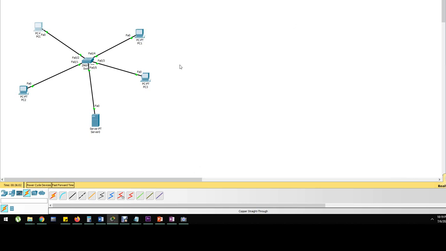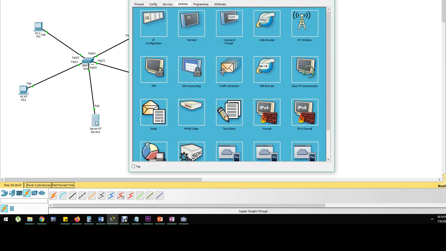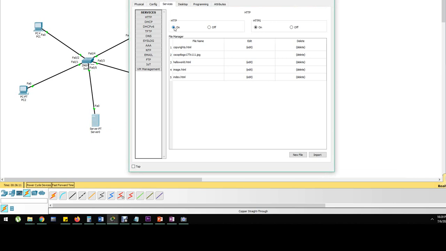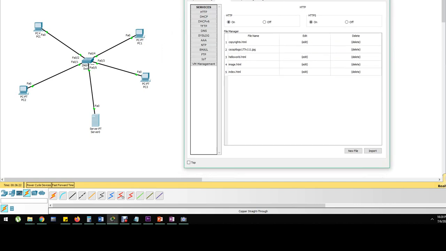The next thing to do is we need to modify the server. Go to the services and click on HTTP on, HTTPS on. Now why do we need to select HTTP? Because we are going to connect from PC1 to server via HTTP protocol. We are gonna use a browser to connect to a server which uses an HTTP protocol.